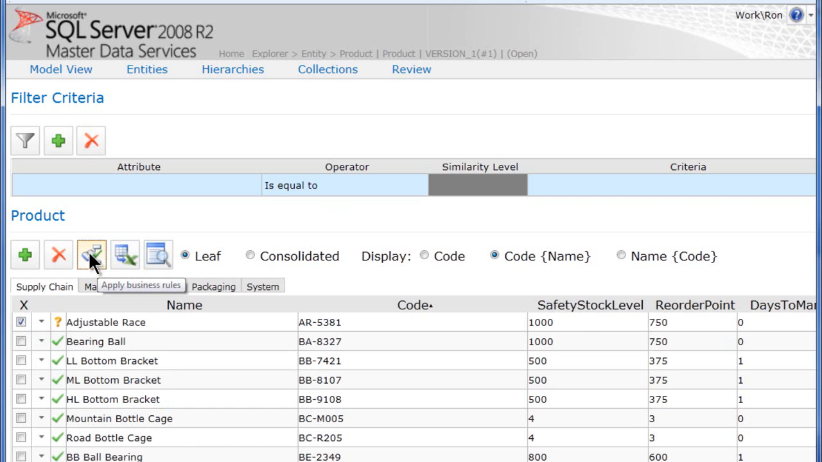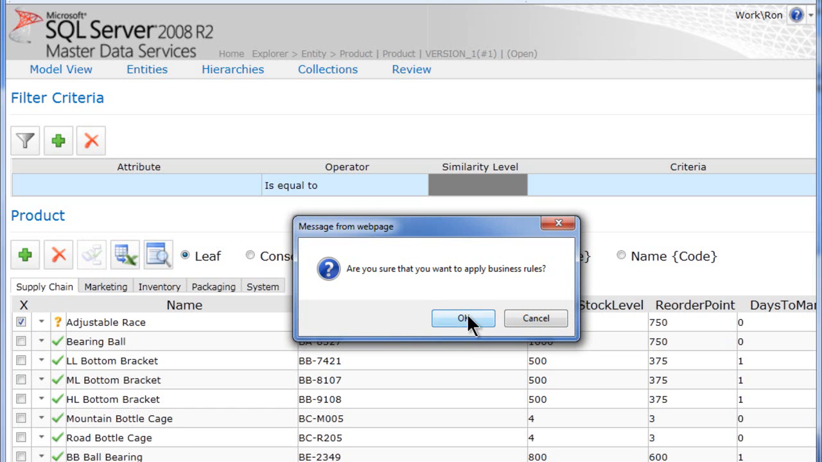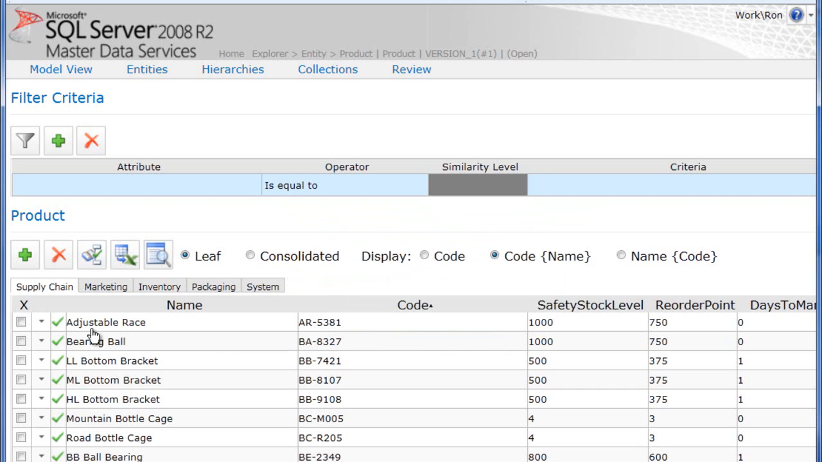If I select the right one, I'm going to apply the business rule. It asks, are you sure you want to? No, but I'll say yes, okay. And you see it's applied. Now, business rules, I can set up a rule to test all these different members to check that they comply with the business rules that we have established.